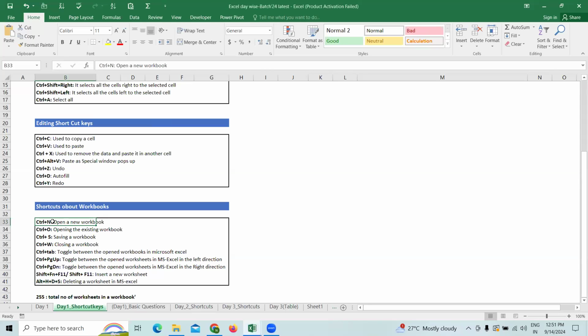Yes, yes. So Control plus N is used to open a new workbook. Can anybody who has taken this session explain the difference between Control plus N and the Windows button plus R, because both of them are used to open an Excel workbook? So what is the difference between both of them? Anyone?